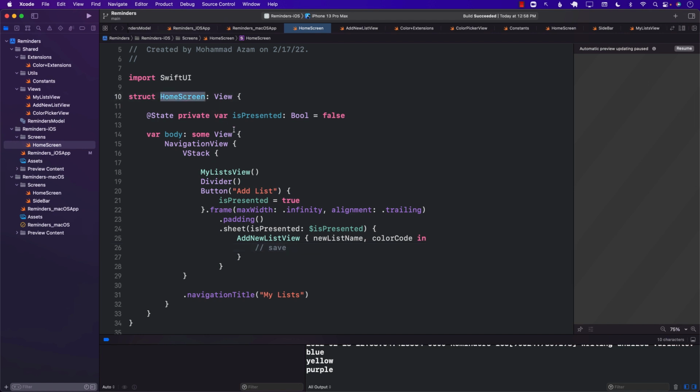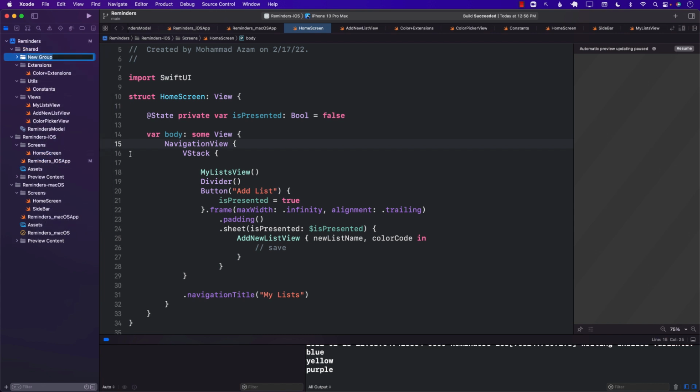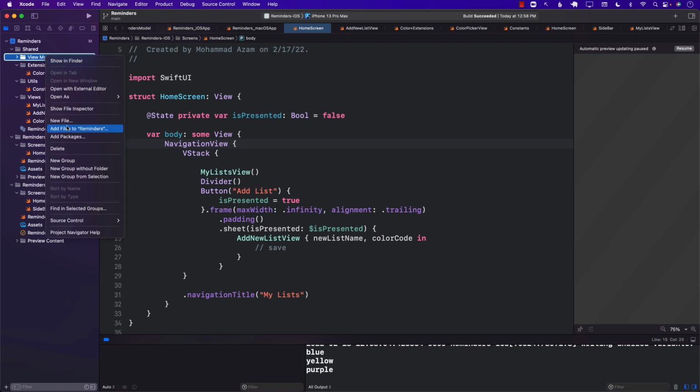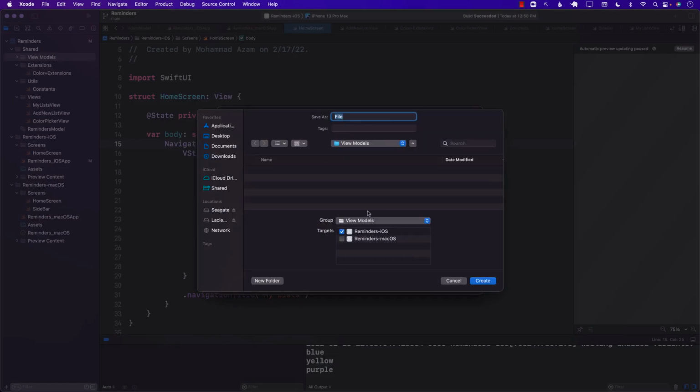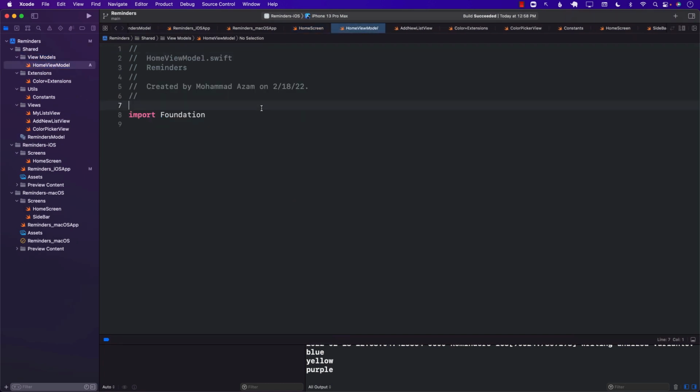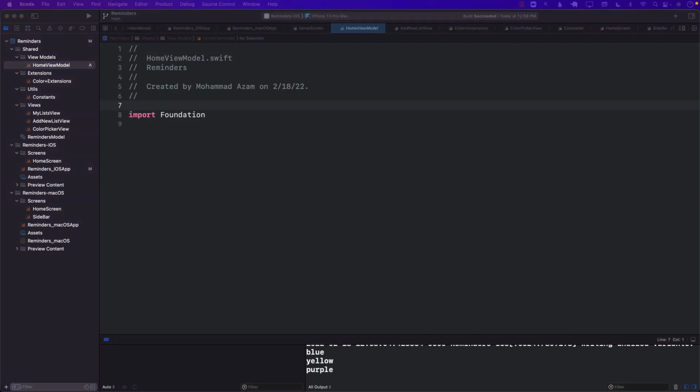Since we are inside a view and we are using the MVVM design pattern, we're going to follow it and create a new group for our view models. Let's go ahead and add a new view model. Now you can call your view model anything that you want. I'm just going to call it HomeViewModel, and it will be available for both targets because we want to reuse it. Okay, so now let's go ahead and implement our HomeViewModel.